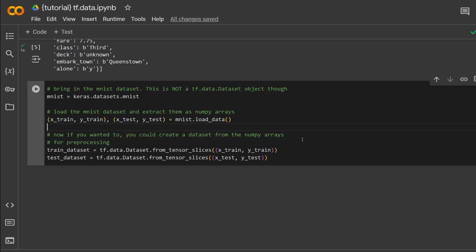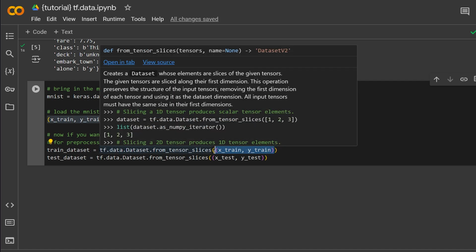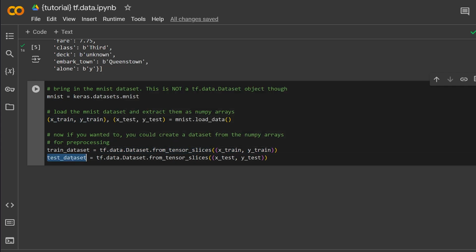So just as an example here, we're creating both a training dataset and a test dataset out of MNIST that we've imported through load_data. So we're using the from_tensor_slices function to bring in the X train and Y train, and we're matching them together, and it's automatically going to slice it up and match the rows with the actual Y values and such, and same thing for the test as well.